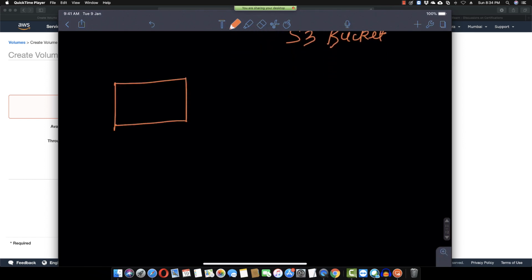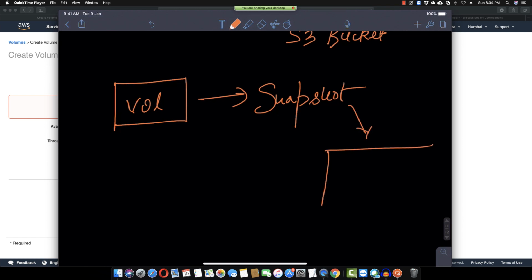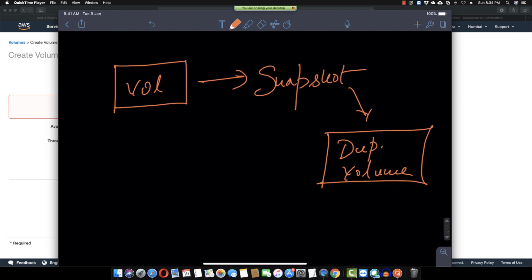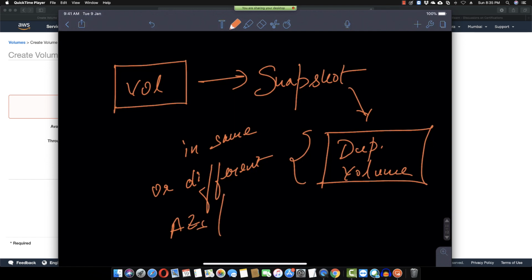So for example, this is the volume. You can take the snapshot out of this volume, and you can create a duplicate volume from that snapshot in the same or different AZ or region. So I can carve out a duplicate volume from a snapshot in the same AZ or a different region.